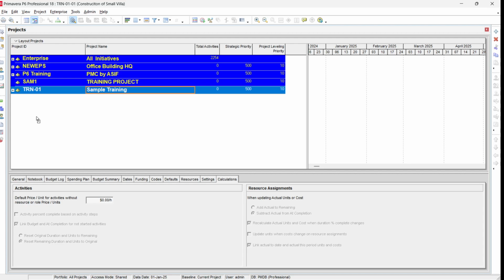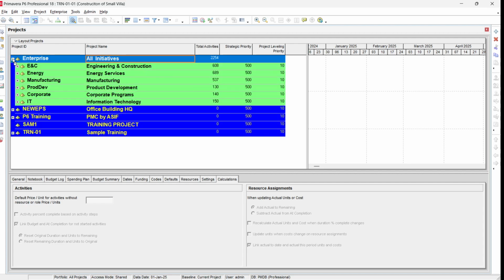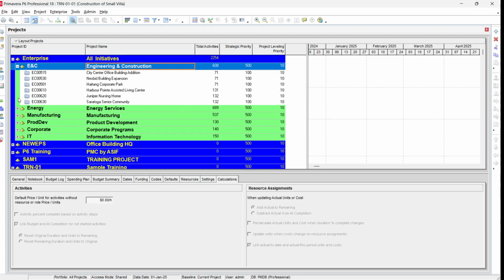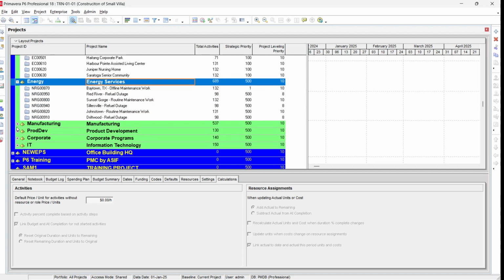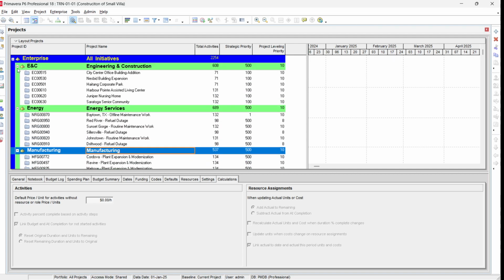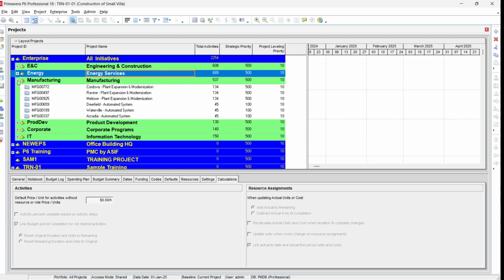It will collapse, and all the projects go inside this project. So all the projects inside this training, if you want to see, just click this plus button, it will show all the projects. Similarly, if you click this enterprise, you see that all the EPS are there, and if you open this, you can see the projects inside each EPS. So this is like a file management, as I told you before.